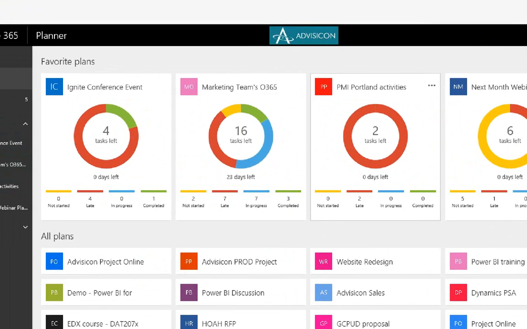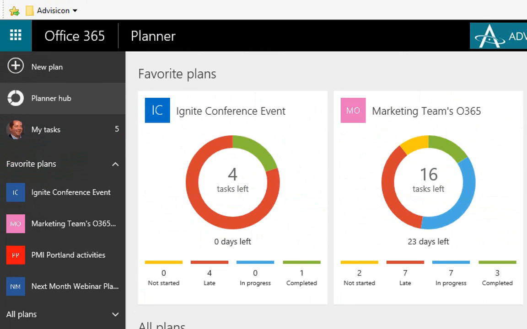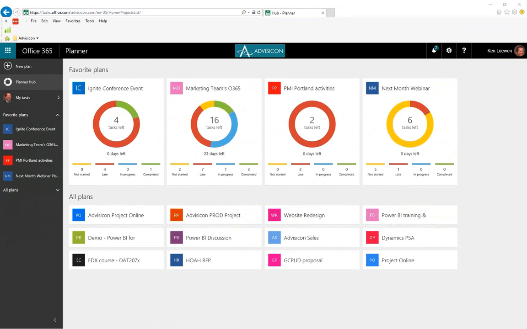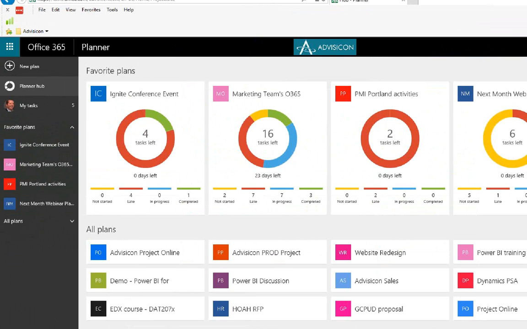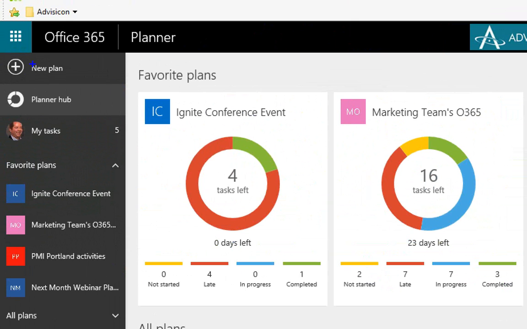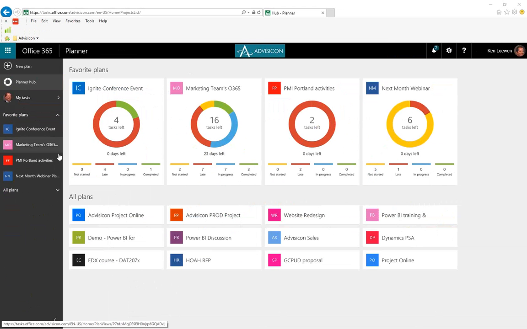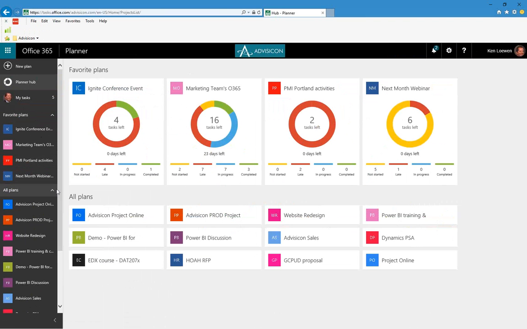Over to the left, we're seeing my quick launch menu. And this is a tool that you should become familiar with because you're going to be seeing it in more and more of the Office 365 tools. So we've got our navigation to the Planner Hub. We'll go take a look at my tasks in a moment. And then we've got the 4 favorite plans, and down at the bottom of the list, we've got all plans.